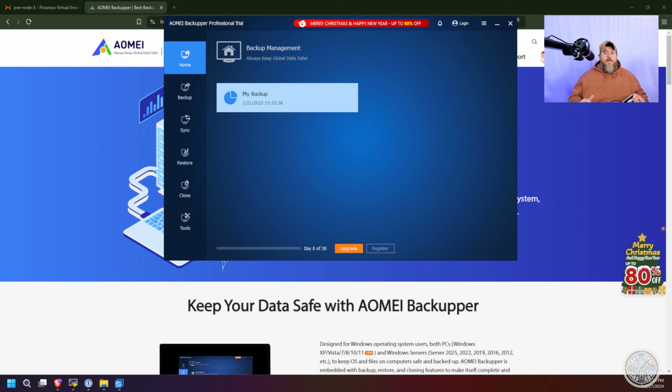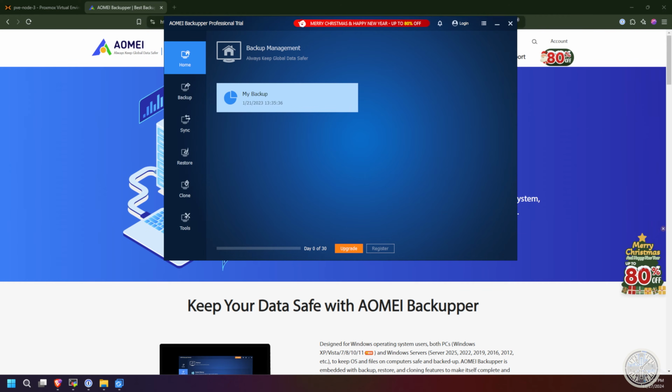So step 1 is we're going to create our first backup. And now this can be stored on the local hard drive itself, or you could use an external hard drive like we're fixing to do here. So now that I have the external drive that I'm going to be backing up to plugged in, I'm going to open AOMEI Backupper, and I'm going to go to the backup section.